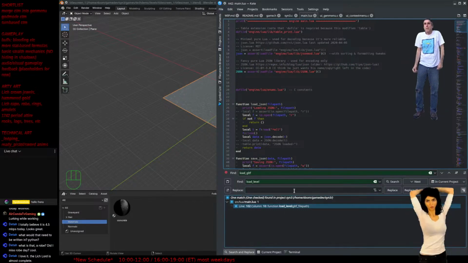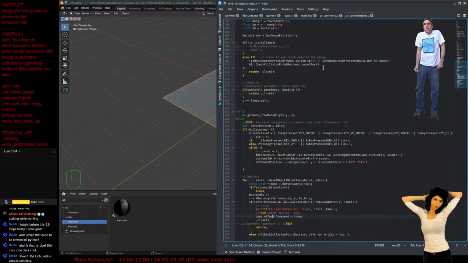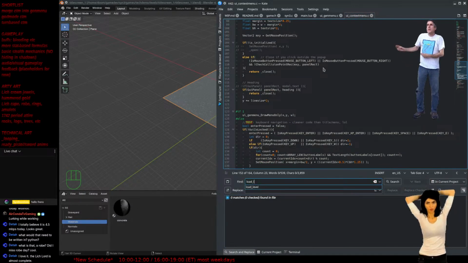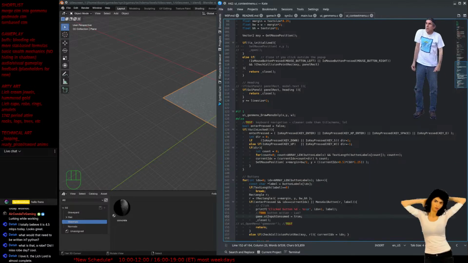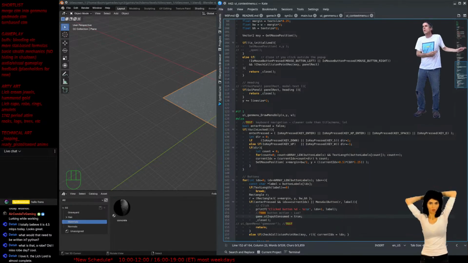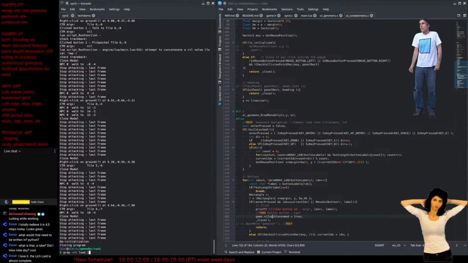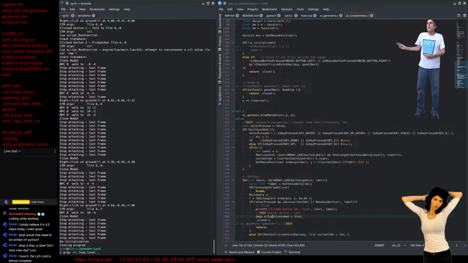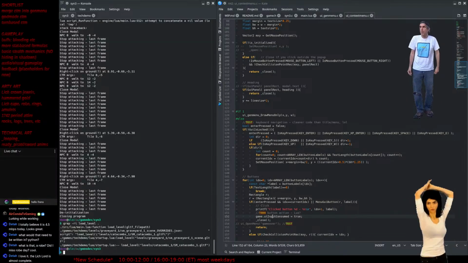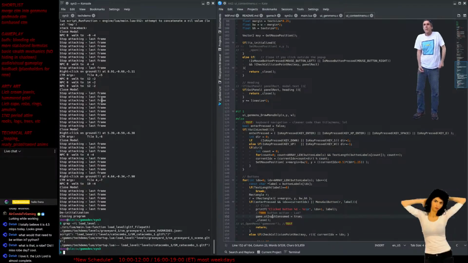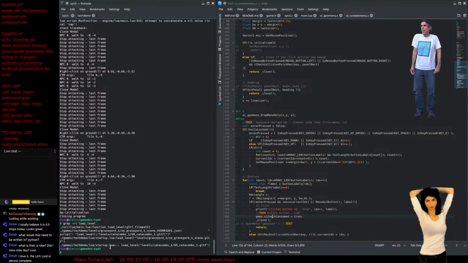Okay, this search is kind of flaky. Let's just try one more time from here. Load level. Oh, it's not finding anything. All right, we'll just go over to our terminal then. Oh, start in the tech demo. Okay.